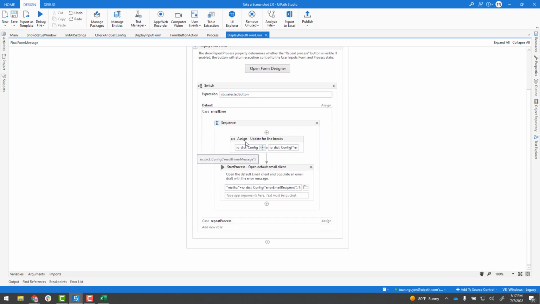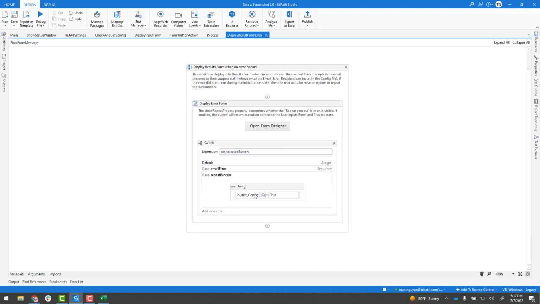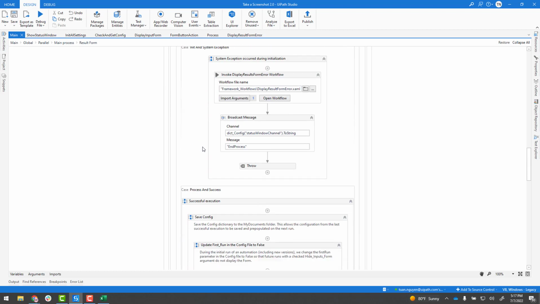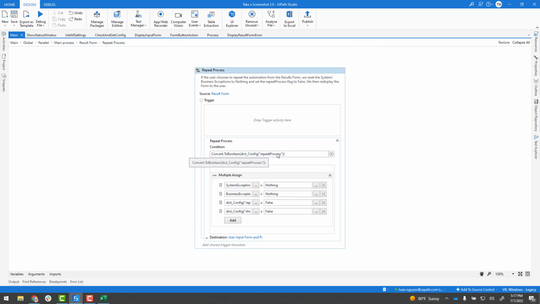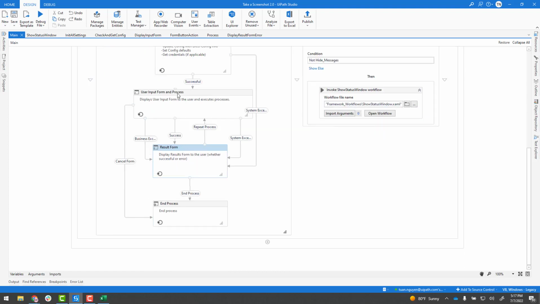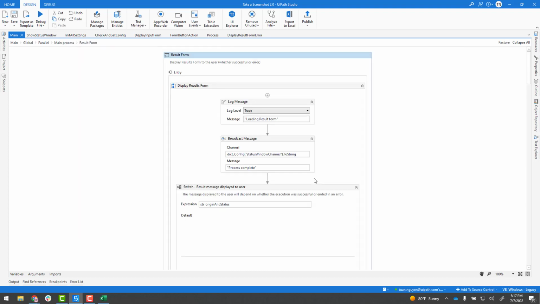So here is the email error. We're basically invoking and sending a mailto URL string so that you can open your default email client with that message populated. If you repeat the process, we're basically setting this repeat process flag to true. And you'll see back in the main workflow that in the transition, we do check, is this repeat process true, right? If it is, we're going to go back. That's how we determine whether or not we should loop back to the user input form and process.